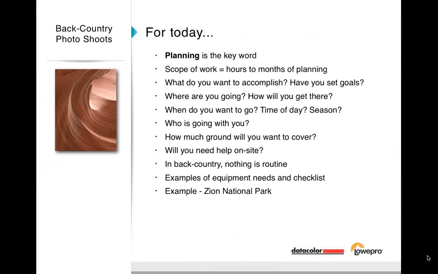So backcountry photo shoots. I think the most important thing to recognize, one of the key takeaways for today, is that planning is key. It really pays, even if it's a day trip away from the road and away from civilization, to plan what you're going to do. It can take just a few hours to do that. If you're going to have an extensive expedition, it can take months of planning.